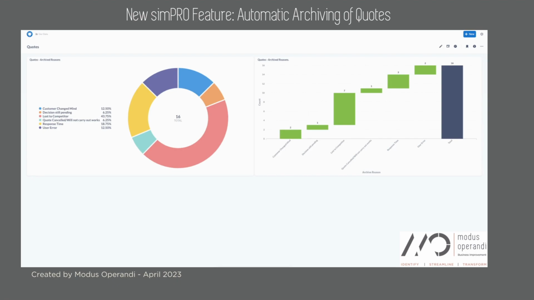Here's two of the same report that I built in two visually different formats. This is looking at my quotes and why they've been archived. You can see here I've had 16 quotes archived in my Simpro build, and it breaks it out into a colorful wheel where I can see user error was two of them, and that's 12.5% of the total. Over here, the decision's still pending. There's only one of those that have been archived due to that, and that's 6.25% of my total archived quotes. So a nice little pie graph over here.